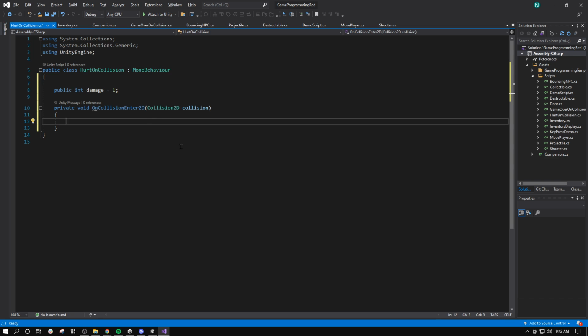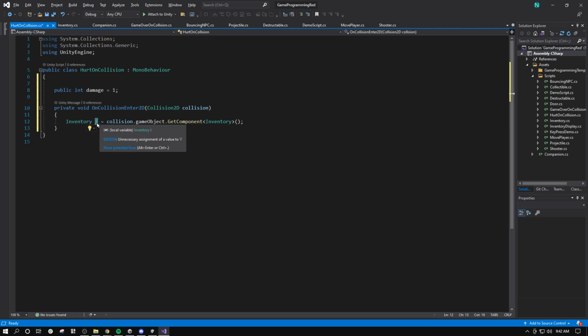First, we're going to search that other game object for an inventory. If we find it, then we're going to deal some damage to it. So we'll say Inventory i equals collision.gameObject.GetComponent Inventory, like that. I gave my inventory a short little name here, just i, and I'm searching that other game object for an inventory.